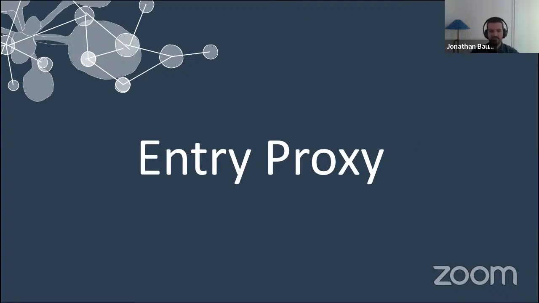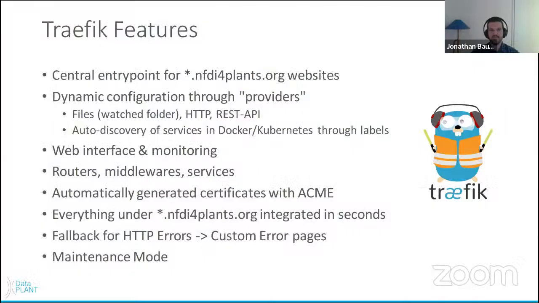Thanks, Dirk, for the good intro. So after he introduced the more generic concepts, I'm going to show you a bit of an example of the DataPLANT services which are currently running in the infrastructure. So one of the main points is the entry proxy, which we are using Traefik for. It's our main entry point for all the NFDI4Plants.org websites.